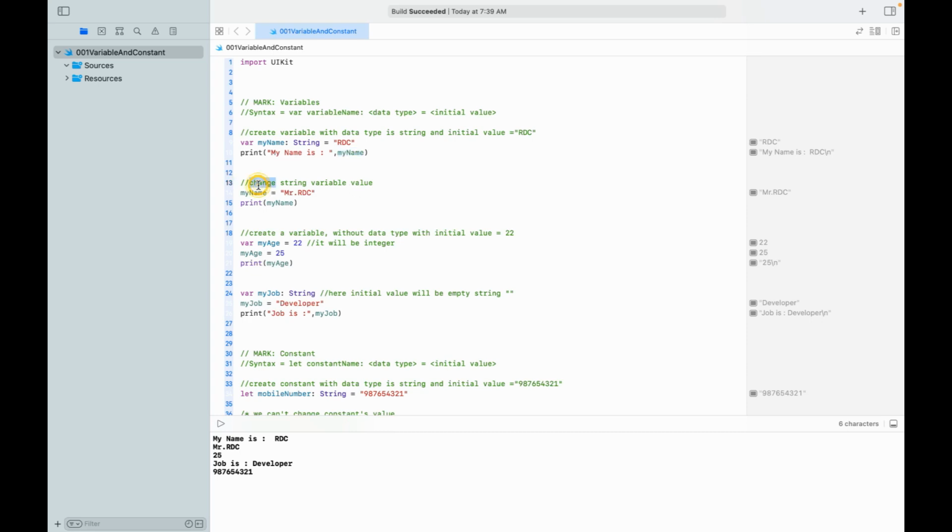Now come to line number 13, where we are changing the value of our string variable, because it is a variable, so you can change its value. How can we change it? Variable name, equal operator and the new value. Now you can print it, and at line 15, see on the right side, the output is the updated value, which is Mr. RDC. Okay, so this is a string variable we created, we changed its value, and we have a print statement.